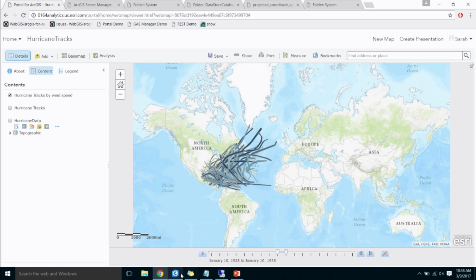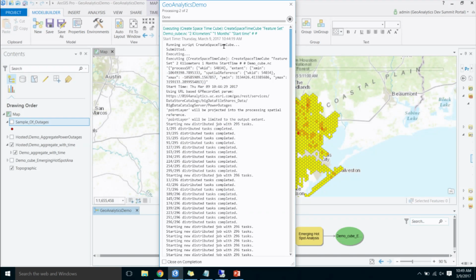Let's go back to our Pro. And it's completed. So we've processed the 2 of 2 tools. The first one is our GeoAnalytics, so that's why we're seeing all of these tasks. When we distribute the jobs, we create a bunch of little tasks that are distributed across the multiple cores. So as we complete that, we get a bit of progress coming back to us.